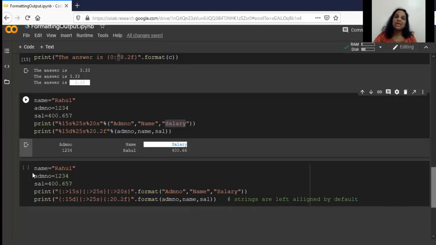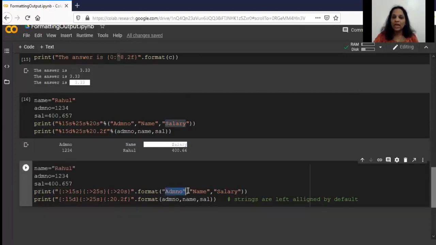Okay, now the same program I did, but now using the format function. So now let's understand this part. How many things do I want to display? Admission number, name, and salary. So in my print statement, how many placeholders should I have? 3. So this is my first placeholder. This is my second placeholder. And that's my third placeholder.